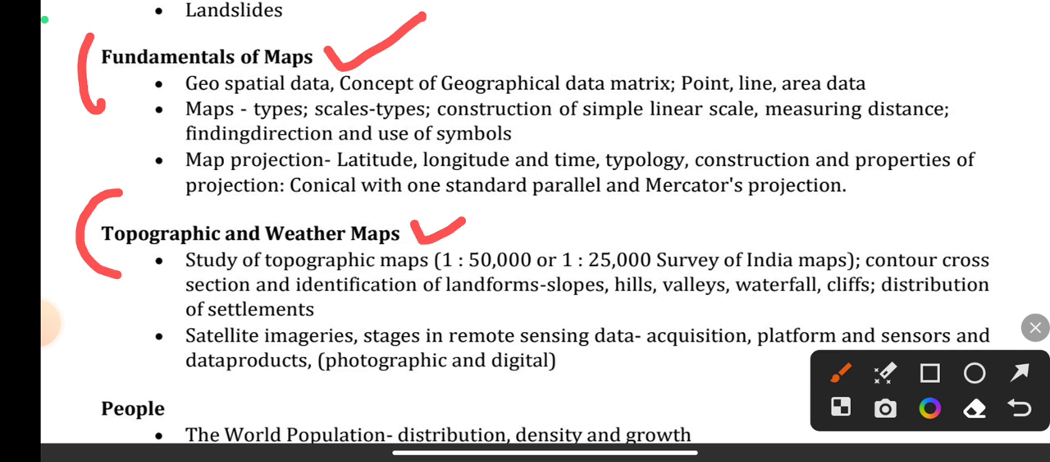Point, line, area data, maps types, scale types, construction of simple linear scale, measuring distance, finding direction and use of symbols, map projection, latitude, longitude and time, typology, construction and properties of projection, conical with one standard parallel and Mercator projection.